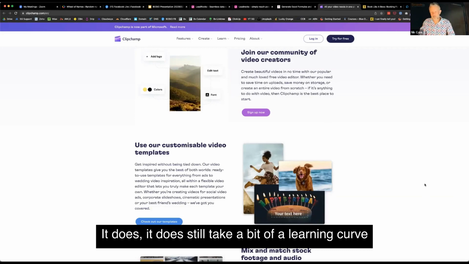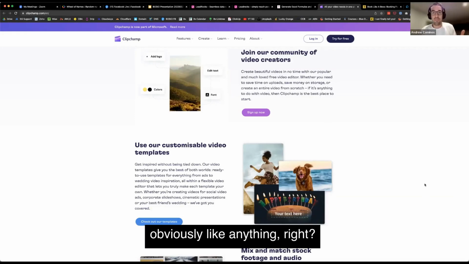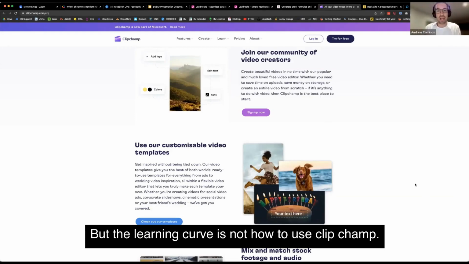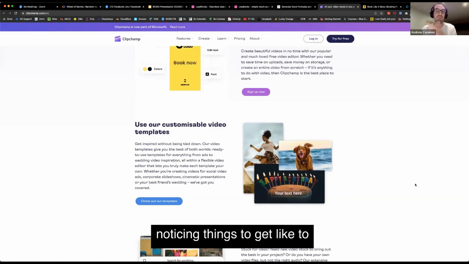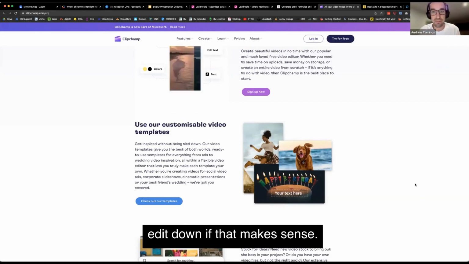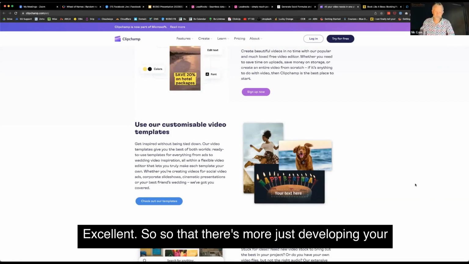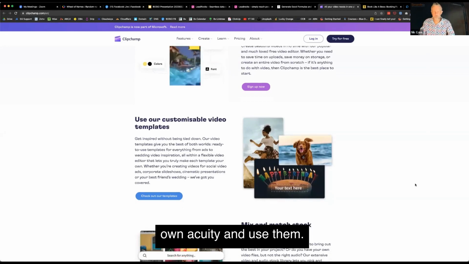It does still take a bit of a learning curve, obviously, like anything, right? But the learning curve is not how to use Clipchamp. The learning curve is more around noticing things to edit down, if that makes sense. Excellent. So that's more just developing your own acuity in using the software.